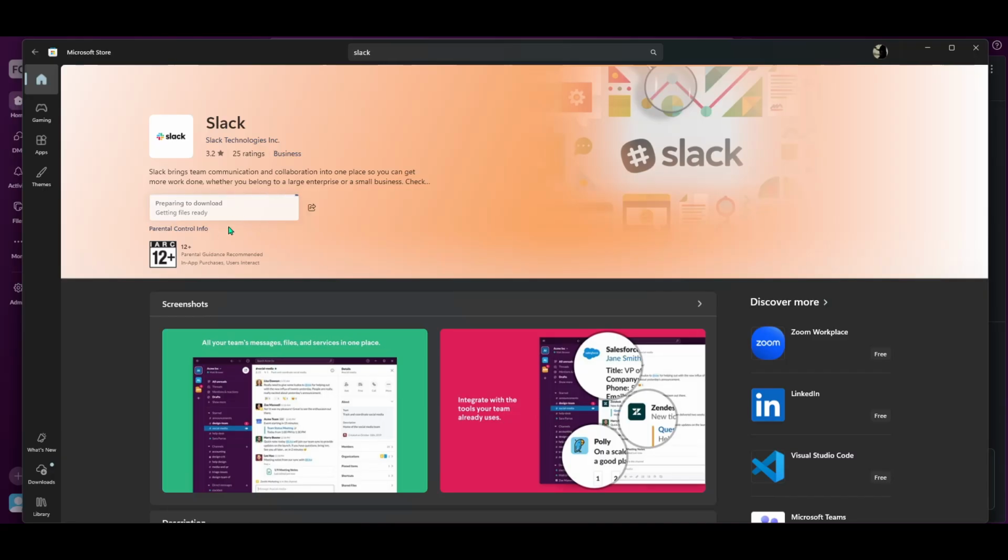If you'd prefer to open it later, you can find it anytime by clicking the Start button and typing Slack into the search field. From there, select the Slack app to open it, and that's all there is to it. You opened the Microsoft Store, searched for Slack, went to its app page, clicked Get to install, and you're done. You can now launch Slack whenever you're ready to start organizing your conversations and collaborating with your team.